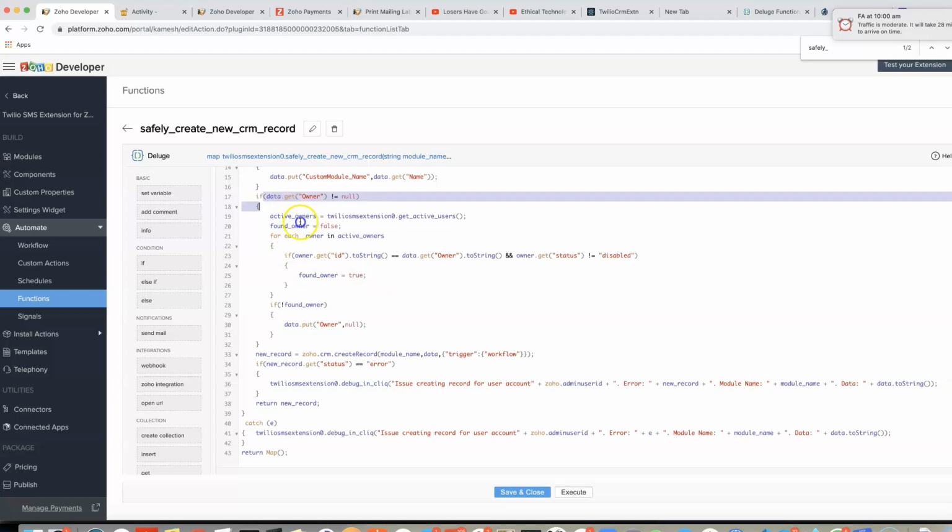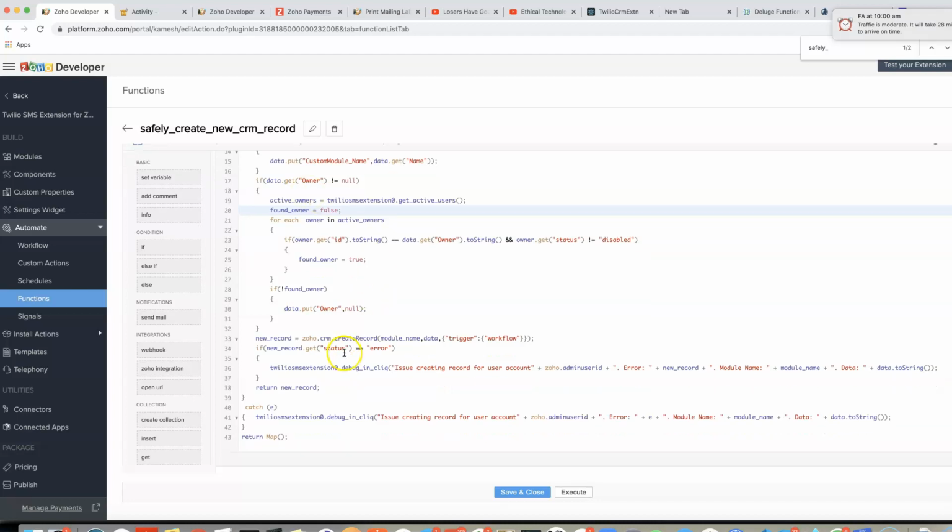And then there's a bunch of other safety checks, making sure that you're not trying to set the owner to an inactive user. And then here it's checking the result after you create the record. And if there's an error, then it does a debug info. The other thing to note here is that when you're doing zoho.crm.create record, by default, workflows won't be triggered. But if you add this part here, then workflows will be triggered. Let's go back and test it out.